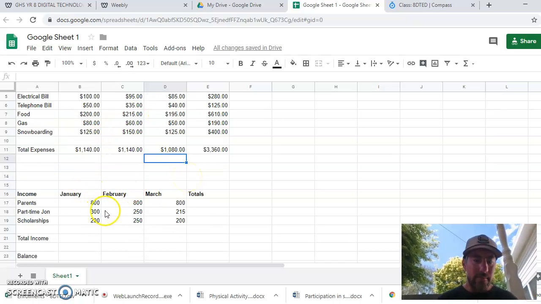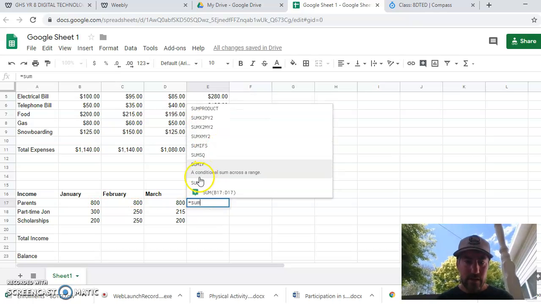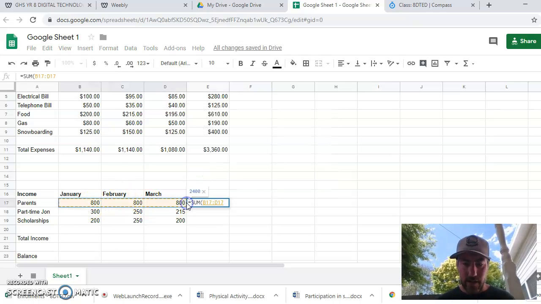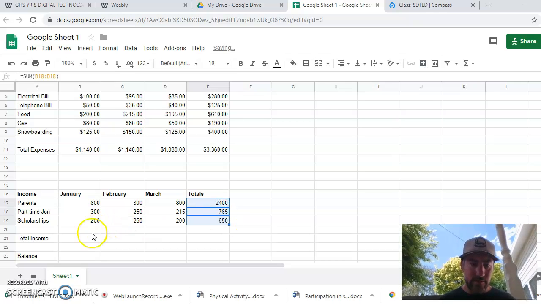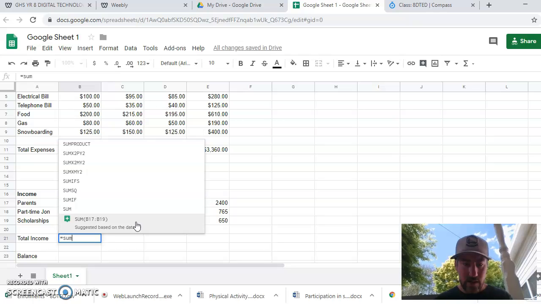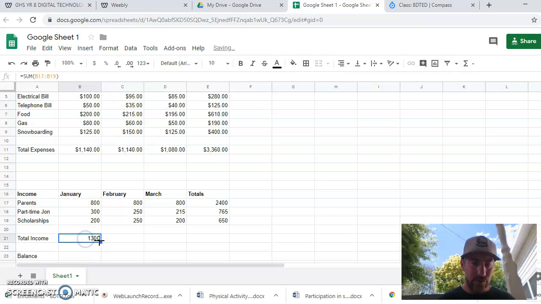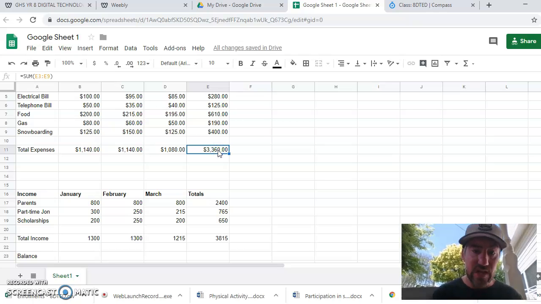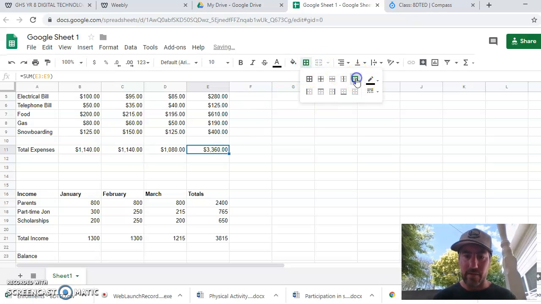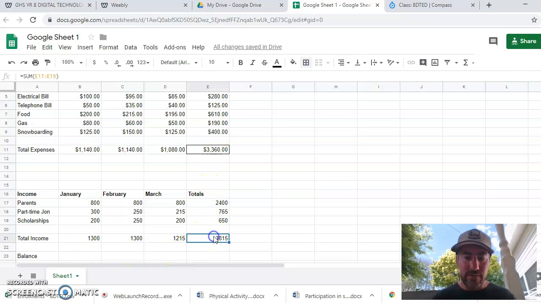The same thing here: equals sum, click on that, highlight that, enter, drag it down, click on that cell, drag it down, done. Total income equals sum, highlight that, enter, drag it over this time till we get to here. So in this cell, I'm going to put a box around that, is our total expenses for that 3-month period. In this box we have our total income for that 3-month period.